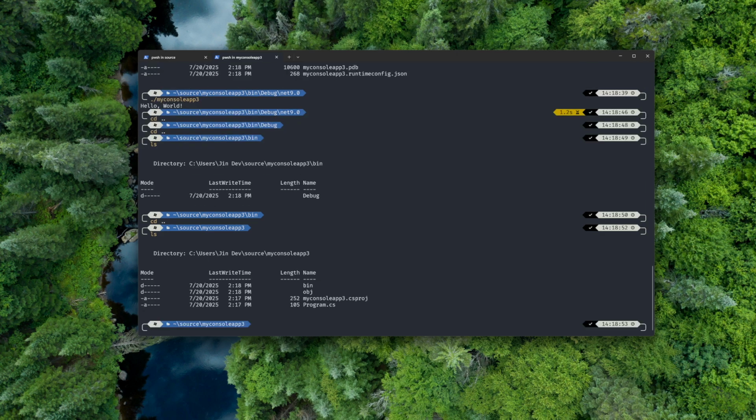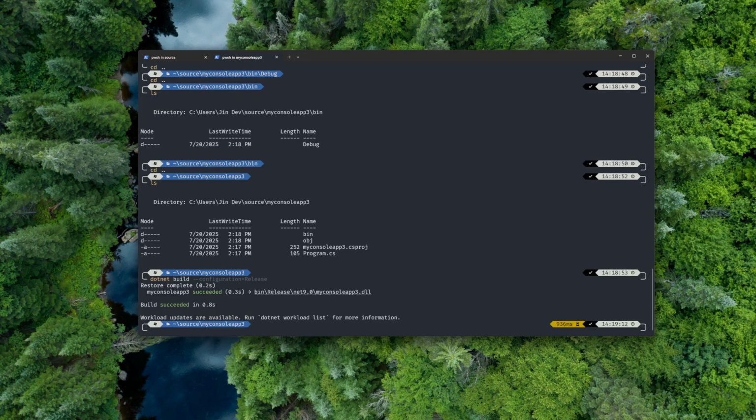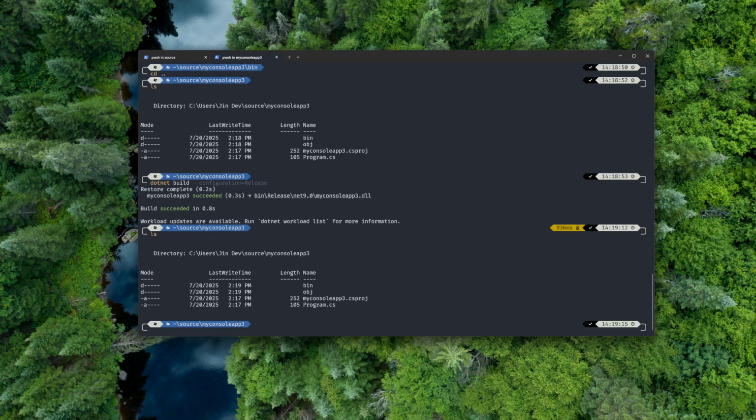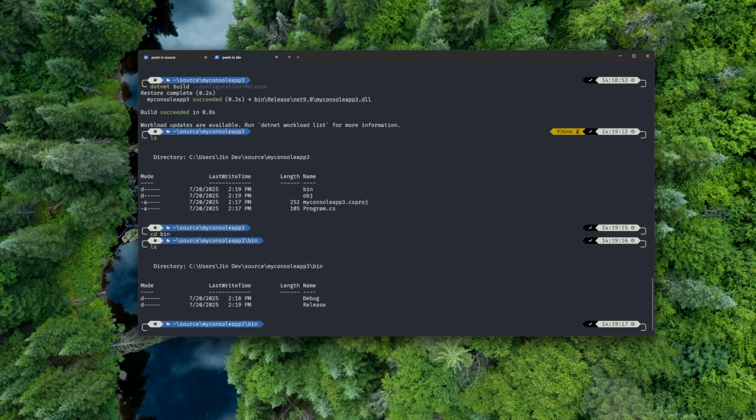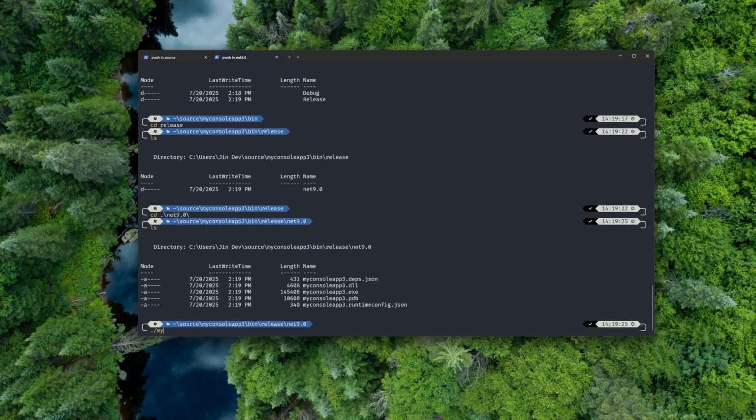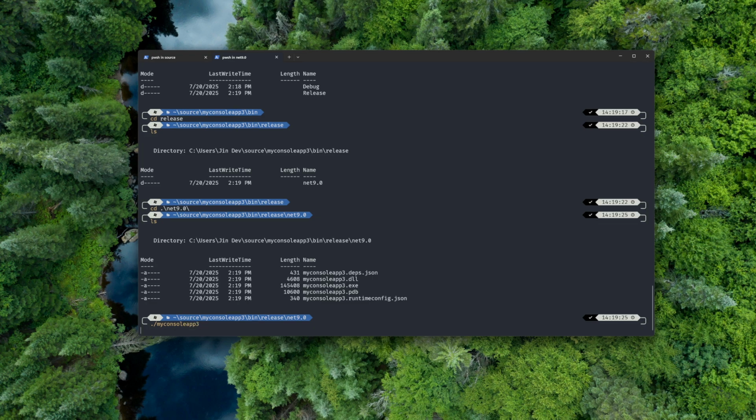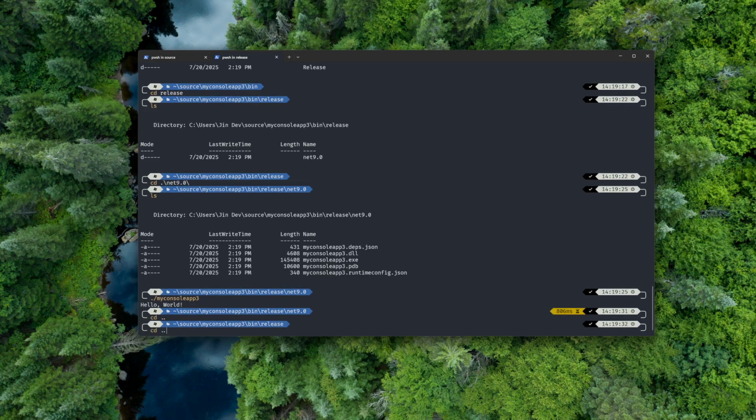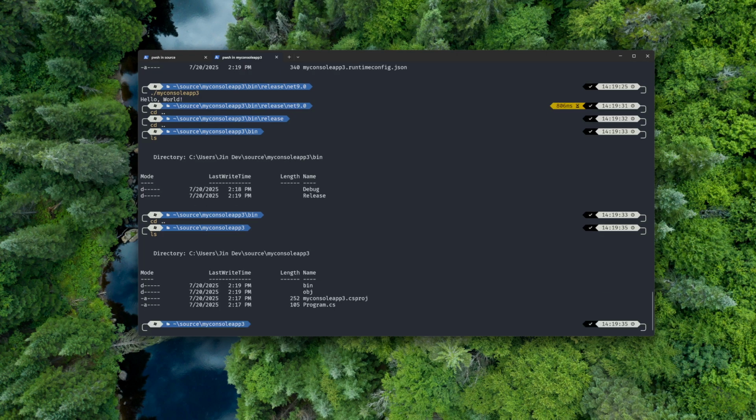I'll try to build again, but this time in release mode. After this build, I'm expecting that there will be a release directory inside the bin directory. I think that's successful. So ls, I'll go inside the bin. I'm expecting release there. So release, then .NET 9. Then I'll try to run again my console app 3. There you go. Hello world. I think that's good. So again, let's go back.